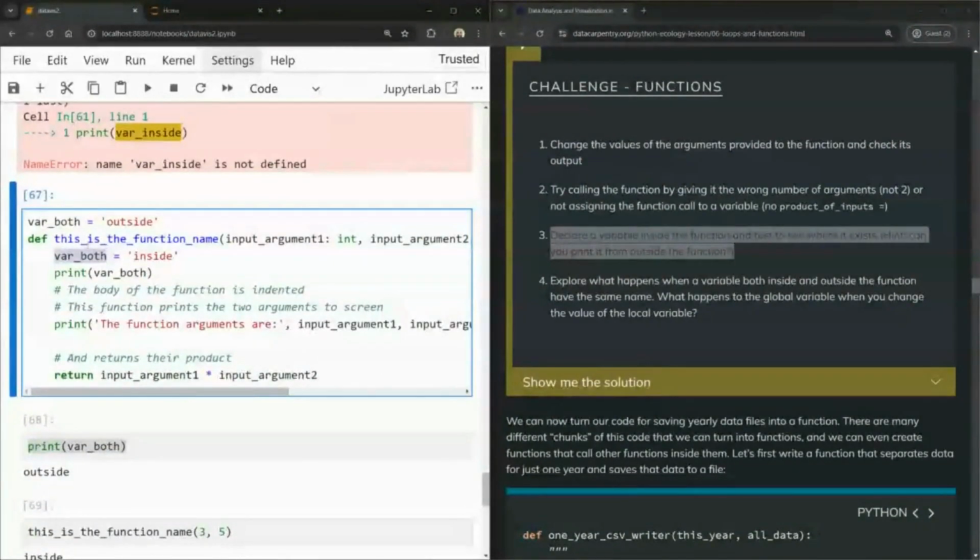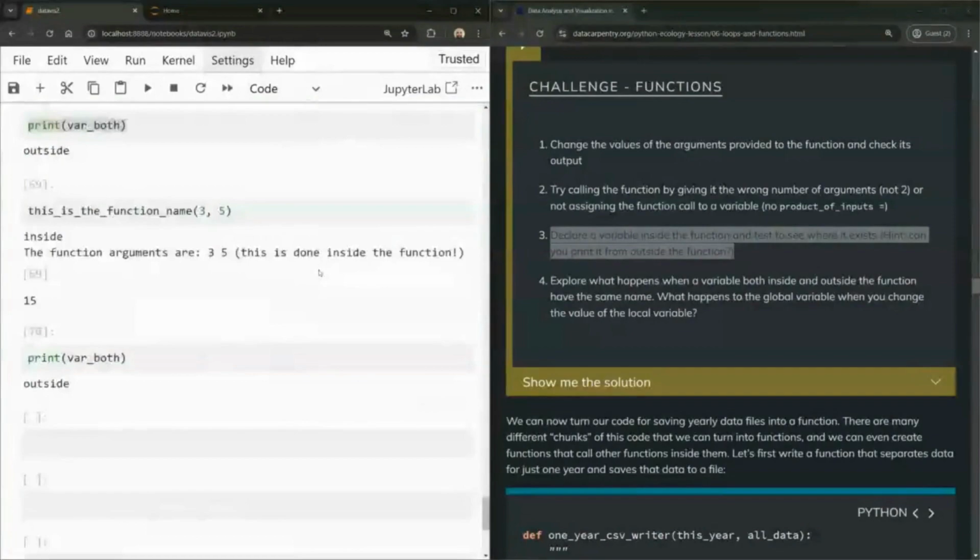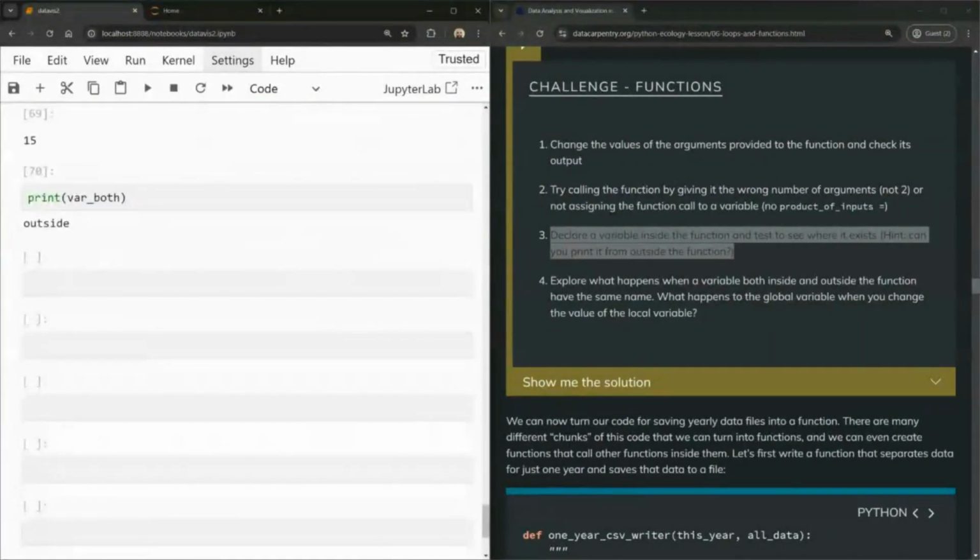If you need to modify something outside from inside a function, you should return it and then, outside of the function, assign it to the variable that you need. That's probably the better way of doing things.